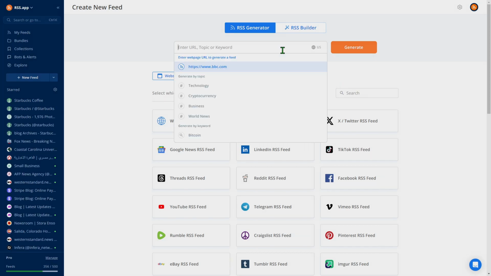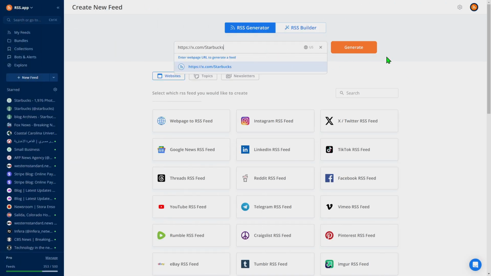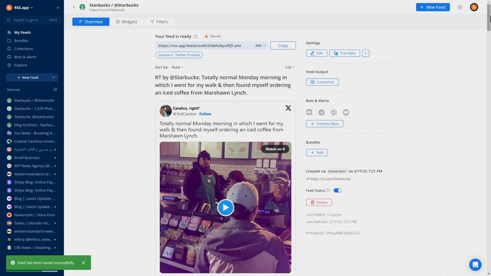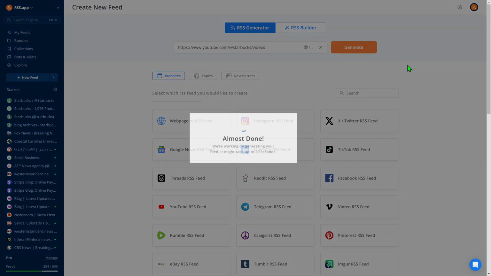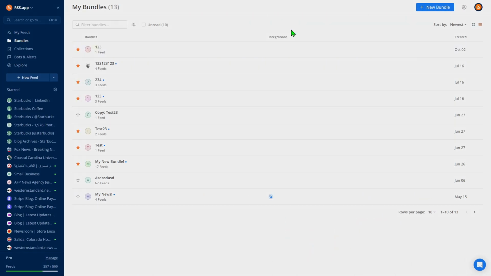Let's do the same for other platforms: LinkedIn, X or Twitter, and YouTube. All right, now that all our feeds from websites and social media are ready, let's move on to bundles.